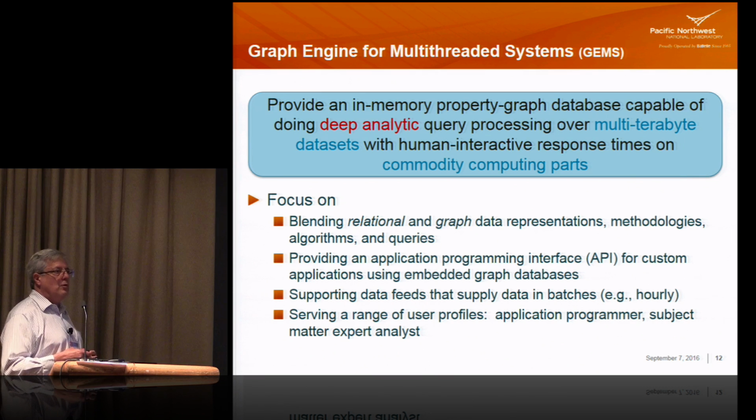We've now retooled that and redesigned it for both tables and graphs. So we're blending relational and graph data representations and methodologies and queries. We're providing an application programming interface for custom applications, supporting data feeds that supply data in batches, so we're doing batch updates of the data. And again, the table-graph view simplifies that quite a bit. We're also serving a range of user profiles, from application programmers to subject matter experts.